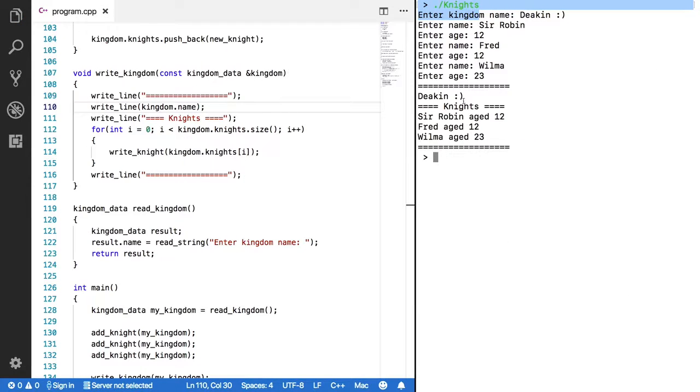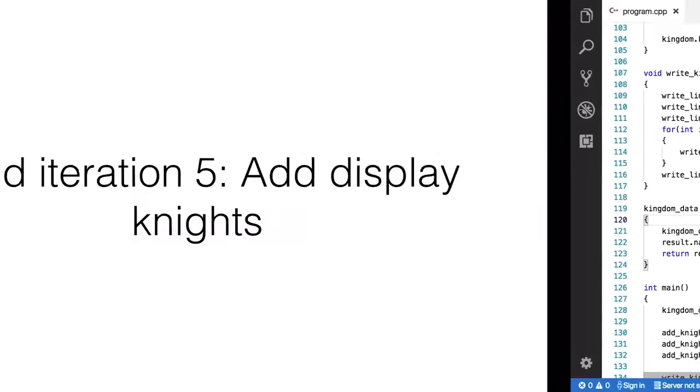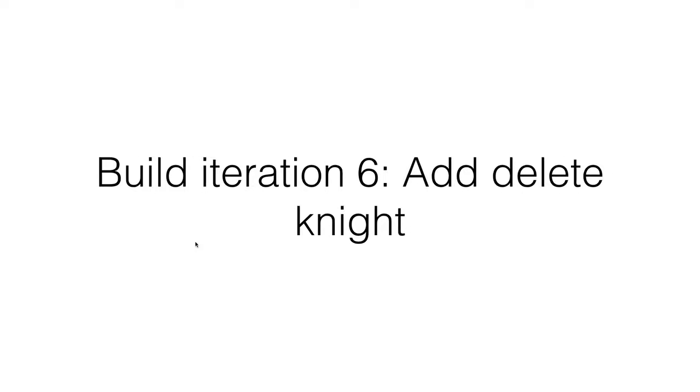And we can see that we get the name of the kingdom as well as the details from the different knights. So we've been able to read in all of those details and then output them. We've got the knights, and this will be a dynamic array, so it would be able to grow and shrink as we want. Let's add a couple more features before we finish.